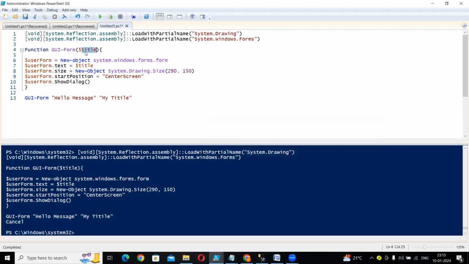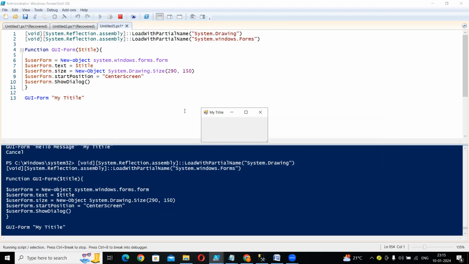And this hello message, even if you don't pass it, it is still going to give my title, right? My title, because I have passed this title from here, and you know this is the parameter which I'm passing. So whatever parameter I pass here, it is going to pass from this, because only one parameter I'm passing from here.